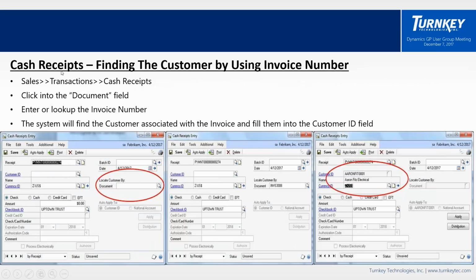This is a nice new feature under cash receipts for finding the customer by using the invoice number. So during cash receipts, oftentimes a customer will send in a cash receipt and you'll get it and you'll start looking at it. You won't necessarily know who the customer is or who the customer ID is. So most of the time what they'll do is they'll reference the invoice number that they're paying that's associated with the check.